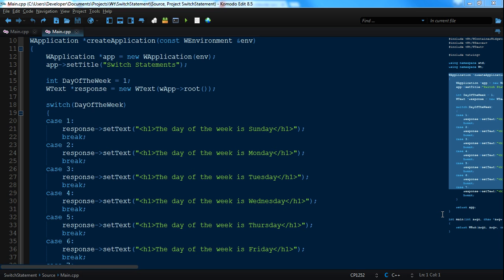It says if day of the week is equal to, and then you have your conditions, case 1, case 2, case 3, and this is the same thing you would do in regular C++. We're just showing you how you can use it with Wt. And all I did was create a response Wt text object and set the text, and depending on what value I put in the text, that's what is going to be output on the screen.